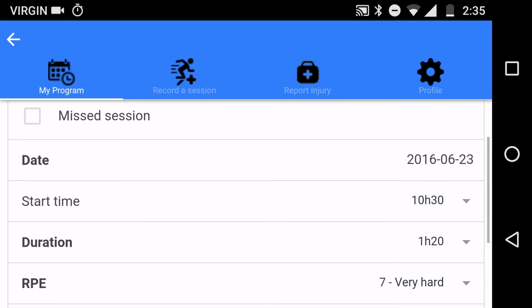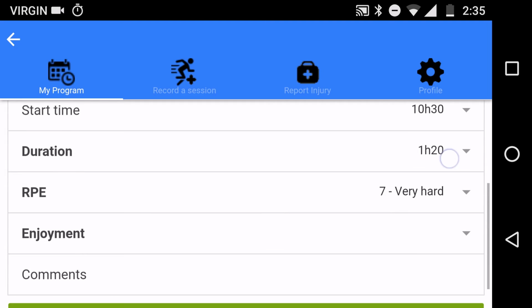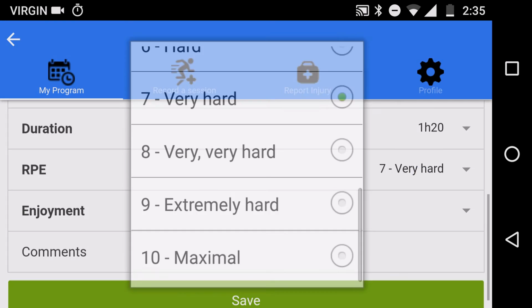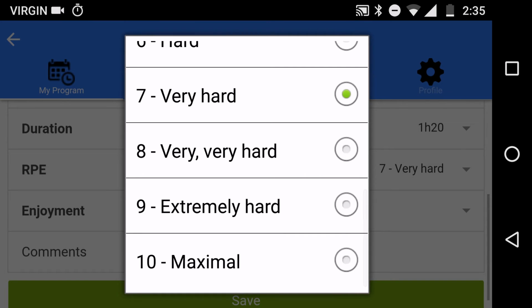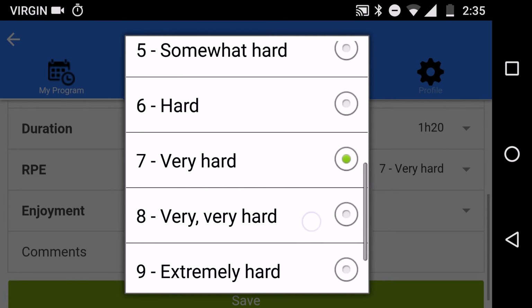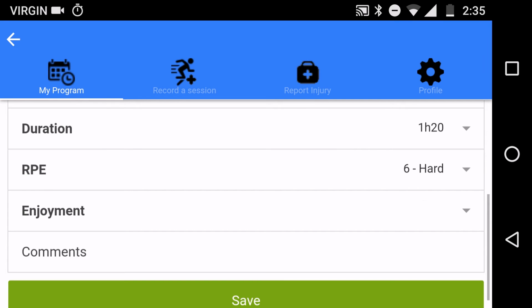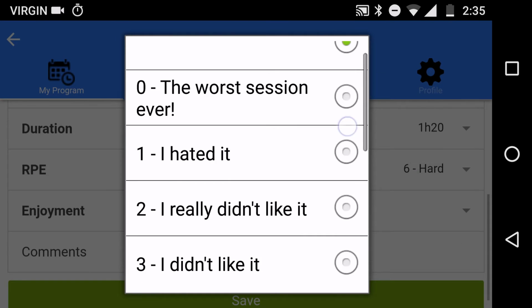If any part of the session didn't go as planned, such as starting late or taking longer than expected, you can modify the date, start time, and duration. Otherwise, you can enter the difficulty. So let's say I found this one hard, but not very hard, so it was a little easier than the coach expected, and your enjoyment. I kind of enjoyed this session.